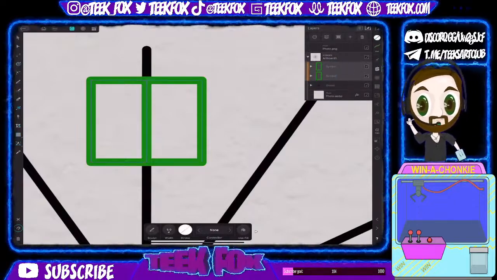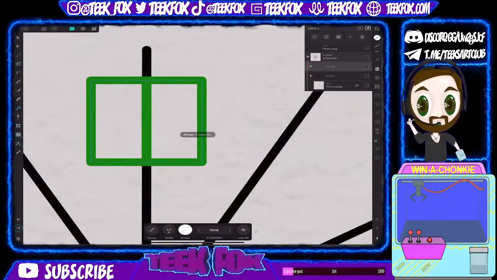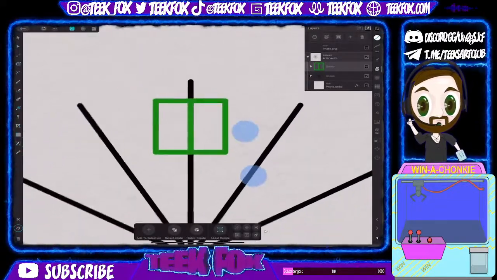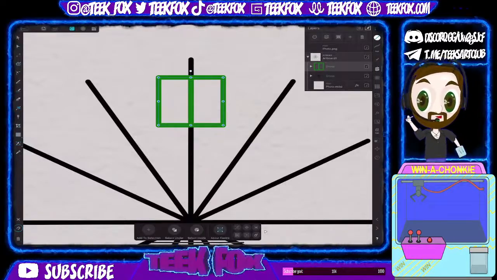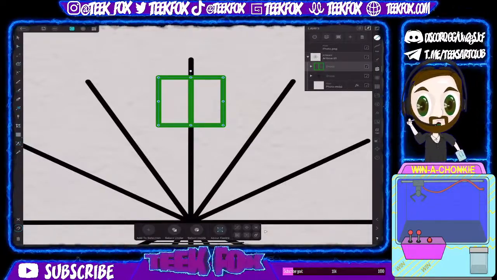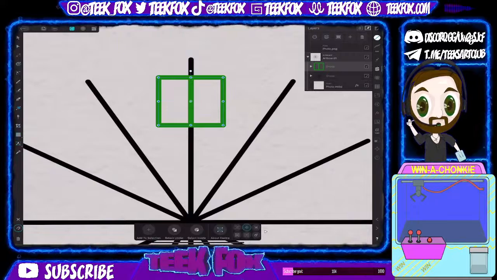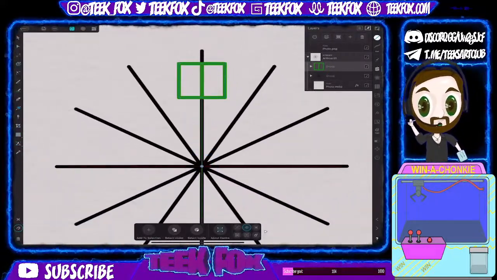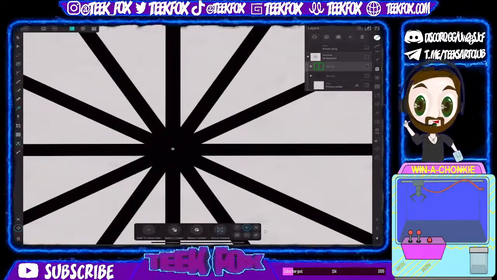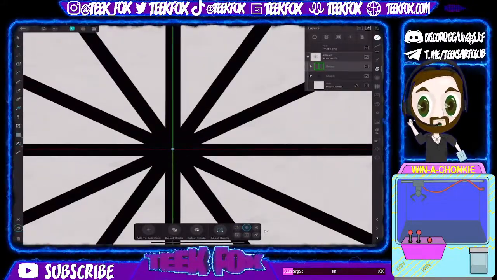What I'm going to do is group those. Go into Compute. And using this pivot point down here, select it and drag it to the middle, making sure it's right in the middle. It is.